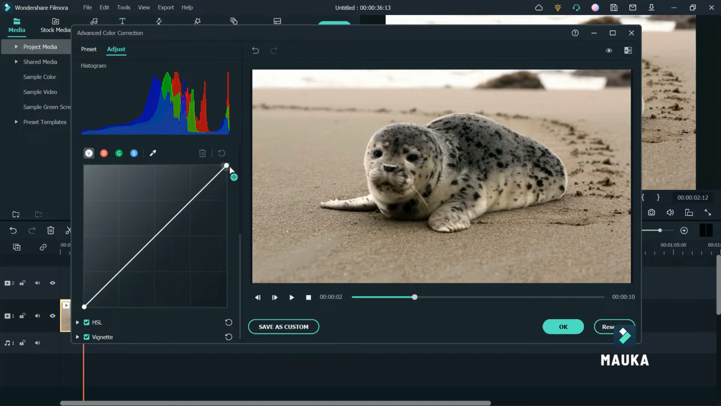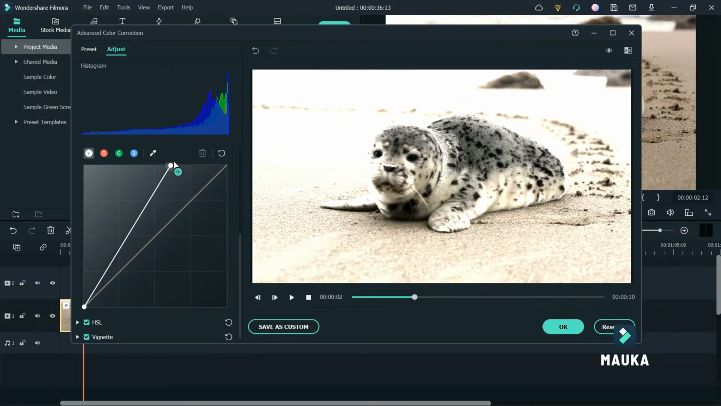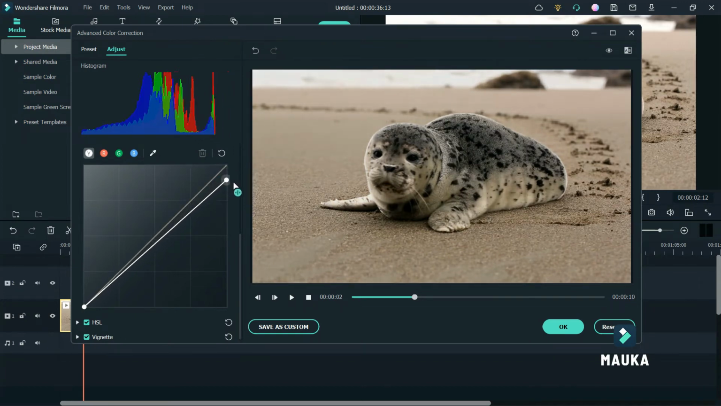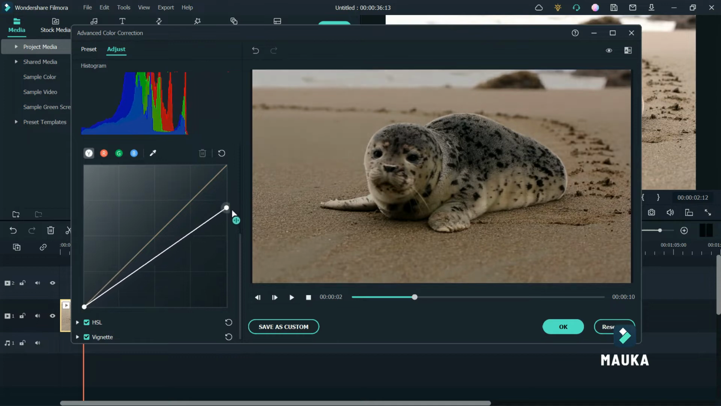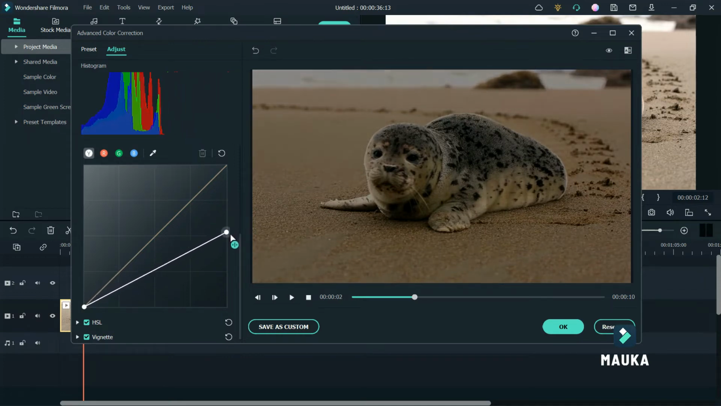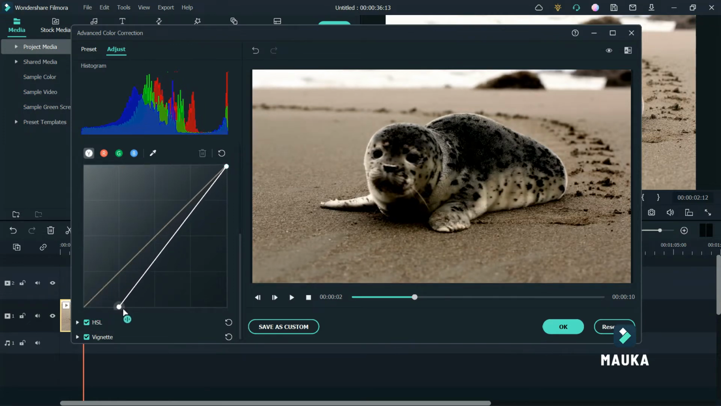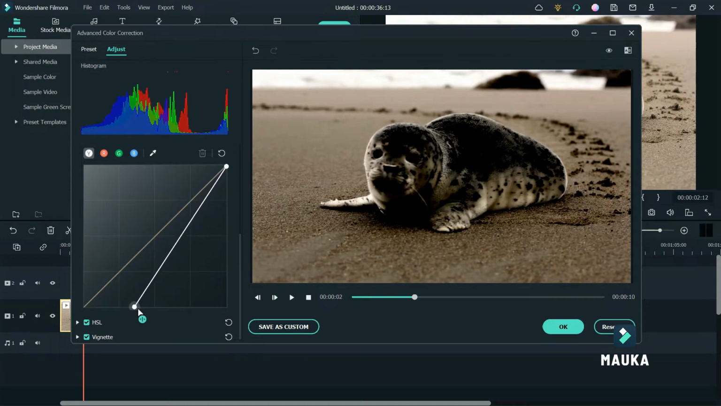This point is for increasing or decreasing the whiteness. If you drag it left side, you get more whiteness or brightness, and if you take it down, it will remove whiteness or brightness. This point will increase or decrease shadows and black color or black points.